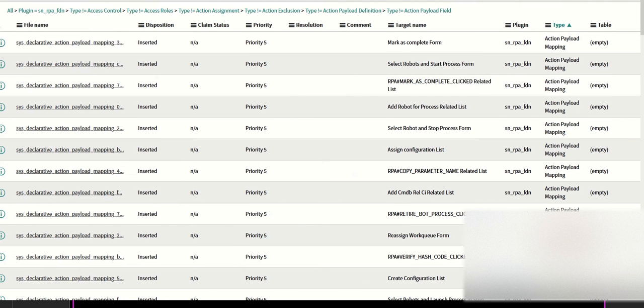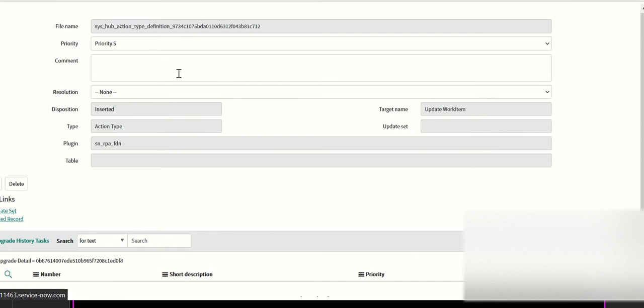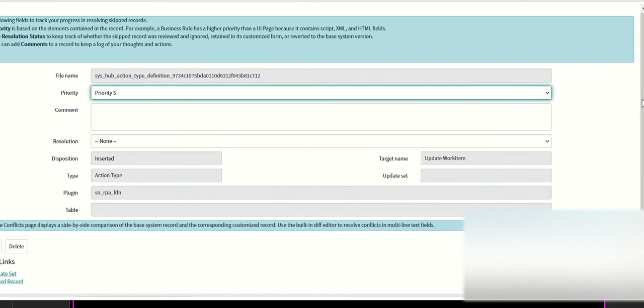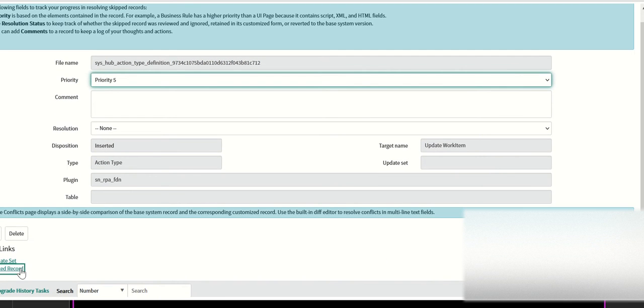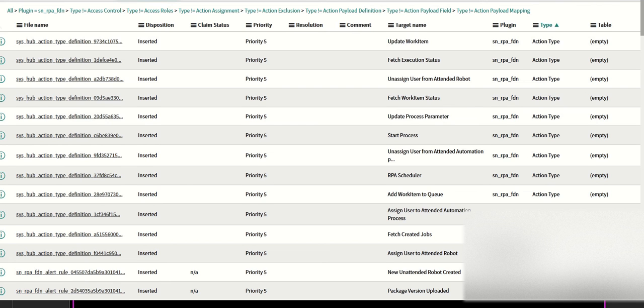Let's go to next type. Then there is action type, SysHub action type definition. So this is nothing but the integration hub action type definition. So let's open that. So the name is update work item. So this should open up in Flow Designer. So we have quite a few of them like that, action types.